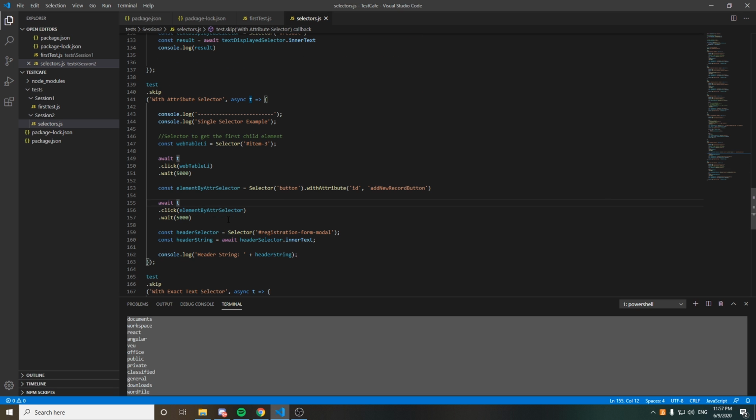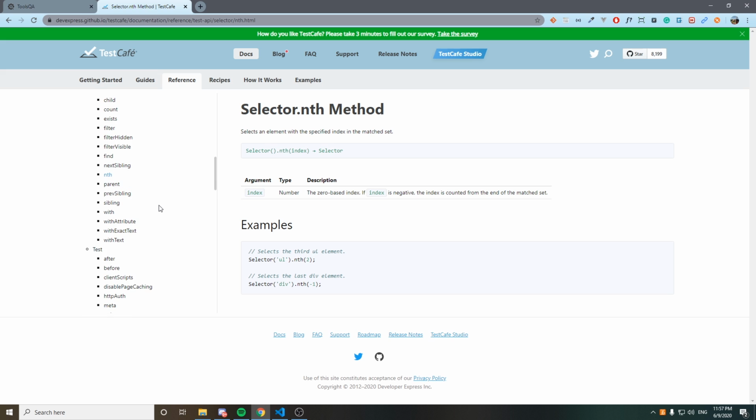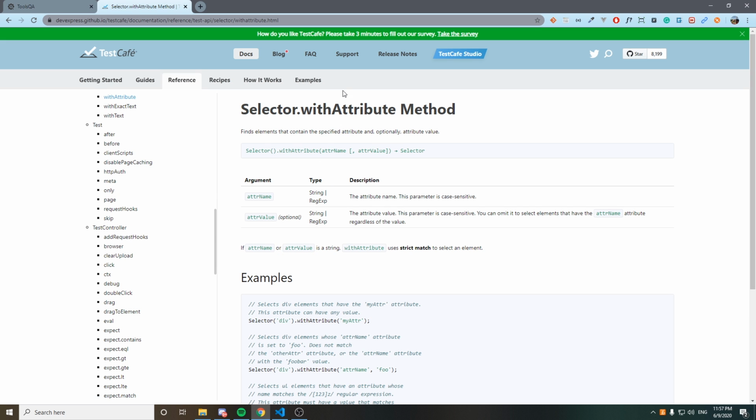All right, we're gonna look at the next method, which is withAttribute. Let me show you what the official documentation says about this. It basically says that it finds elements that contain the specified attribute and optionally attribute value. All right.